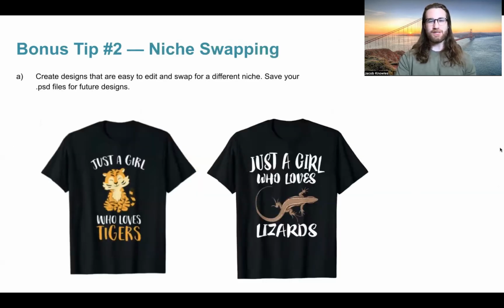And bonus tip number 2, niche swapping. So this also might seem kind of obvious, but I'm going to throw it out there. Guys, if you want to scale quickly, you need to be creating designs that you can interchange with other niches. My example here is just a girl who loves tigers could easily be changed into just a girl who loves lizards, just a girl who loves lions. You could create 100 niches just from this one design if you save it as a template, and then go in and swap out the graphic really quickly, swap out the text, change the font if you want to. Essentially, you can be in 100 different niches really quickly, but only make one true original design.